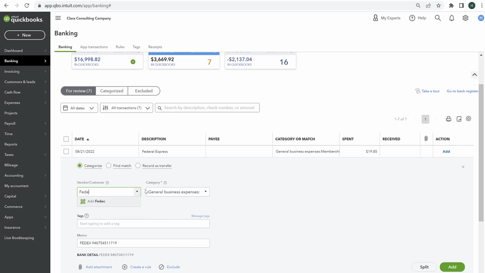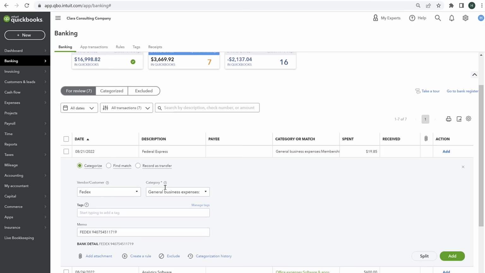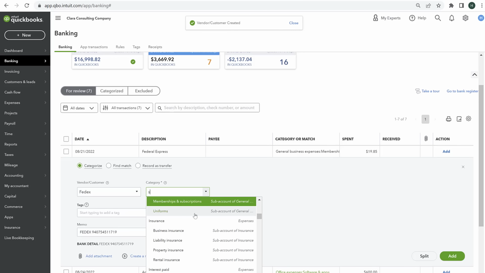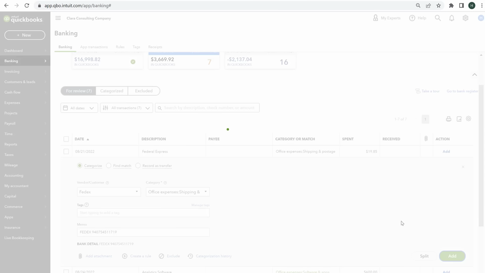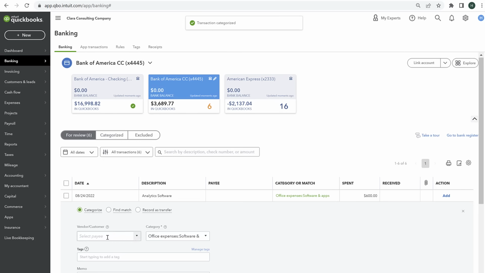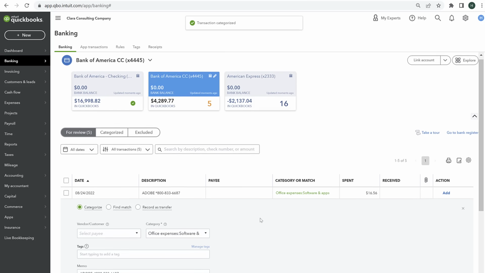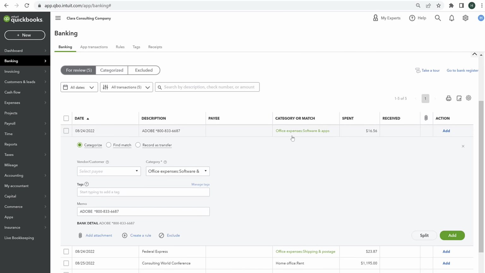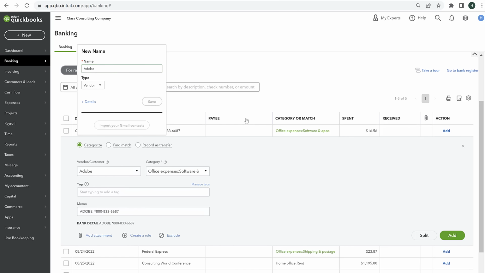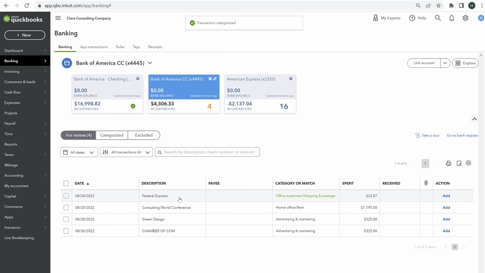So this is a FedEx charge. Let's add FedEx as a vendor, and this should be shipping and postage. And then here's a more expensive consulting software, so we're going to call this analytics software as the vendor name, and it is showing up as software. QuickBooks tries to do a good job recognizing the information coming in and suggesting a category, but it's not always right, so don't rely on it. Always do a review and then set up your rules.